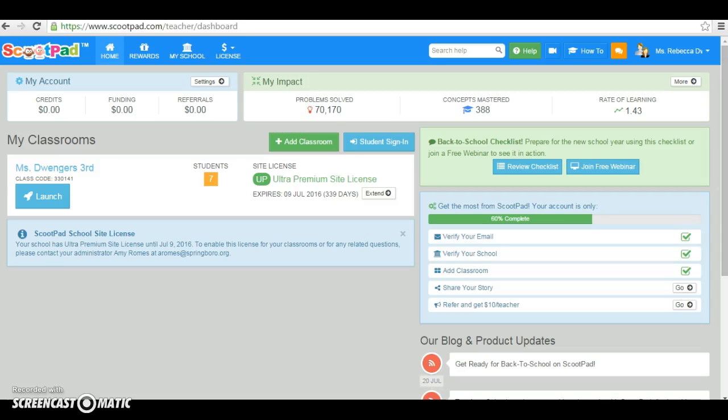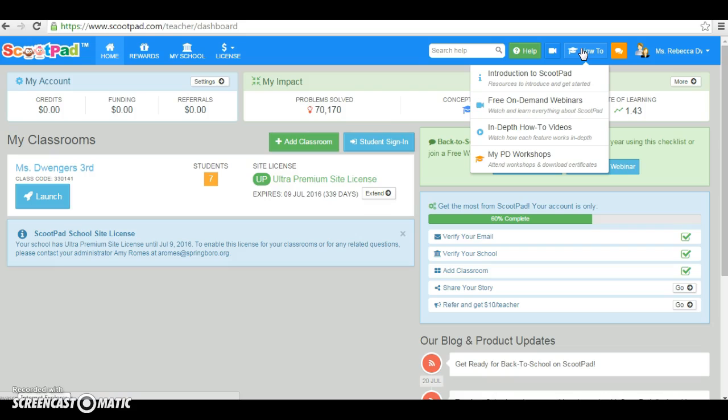Okay, let's look at some different things on here that I think are helpful. For instance, here if you get stuck in the next few weeks and you want to see how to do something, there are in-depth how-to videos here. You can click on anything that tells you how to do it, and I like it because it just walks you through.